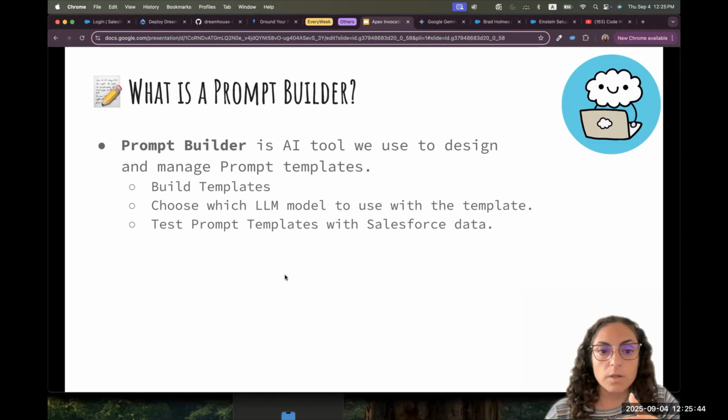So within Prompt Builder, you don't have to create the template, go use it, and then notice that you don't like it and go back. You can do that directly in Prompt Builder by testing the prompt template you just created, giving it sample data, seeing the output, and judging if you like it or not. So Prompt Builder is the spot where we'll go to create, test, and choose the LLM we want to send this prompt to when it's executed or used.